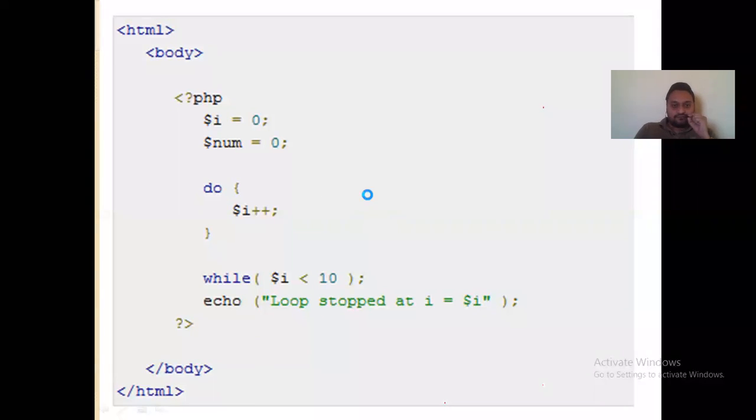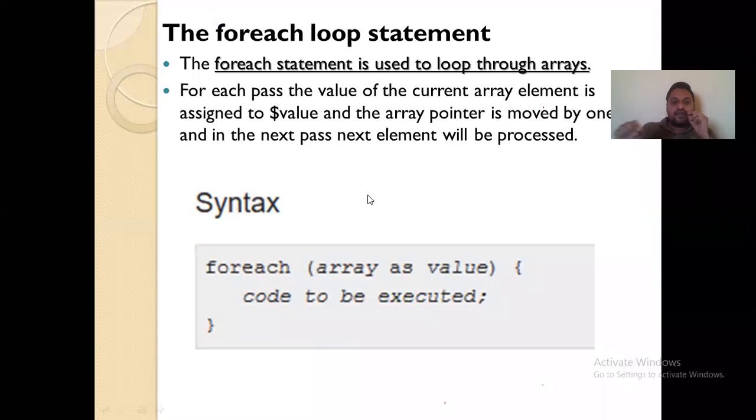So now the next loop in our PHP is the for each loop. This loop we have not learned in our C language or any other language. But now here we will see how to use this for each loop and what is the use of this particular for each loop. So see, the for each statement is used to loop through arrays. We know about arrays. What is an array? An array is a collection of elements of similar data, elements of the same type.